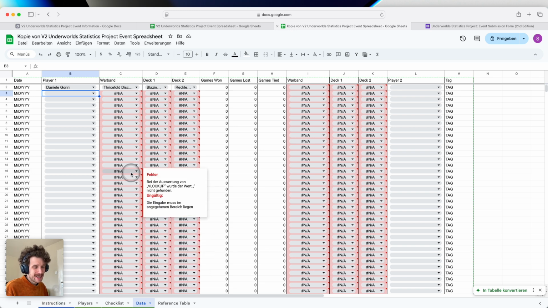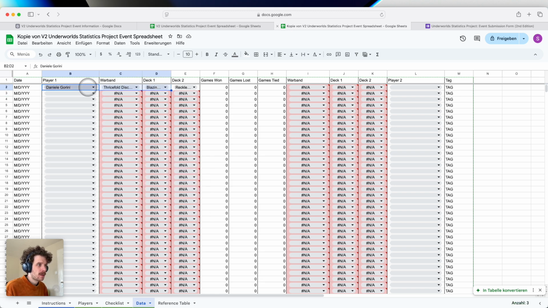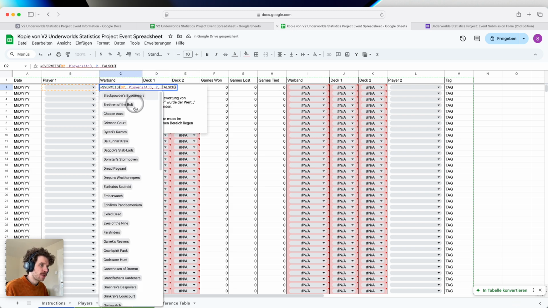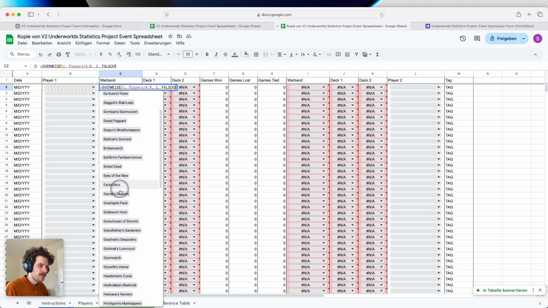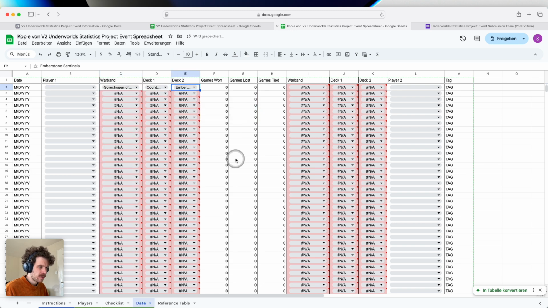Again, for leagues with changing pairings, this will not work. So in that case, let me just delete this. You can just use the dropdown. Ignore this formula, just use the dropdown, and it really takes a little bit more time.